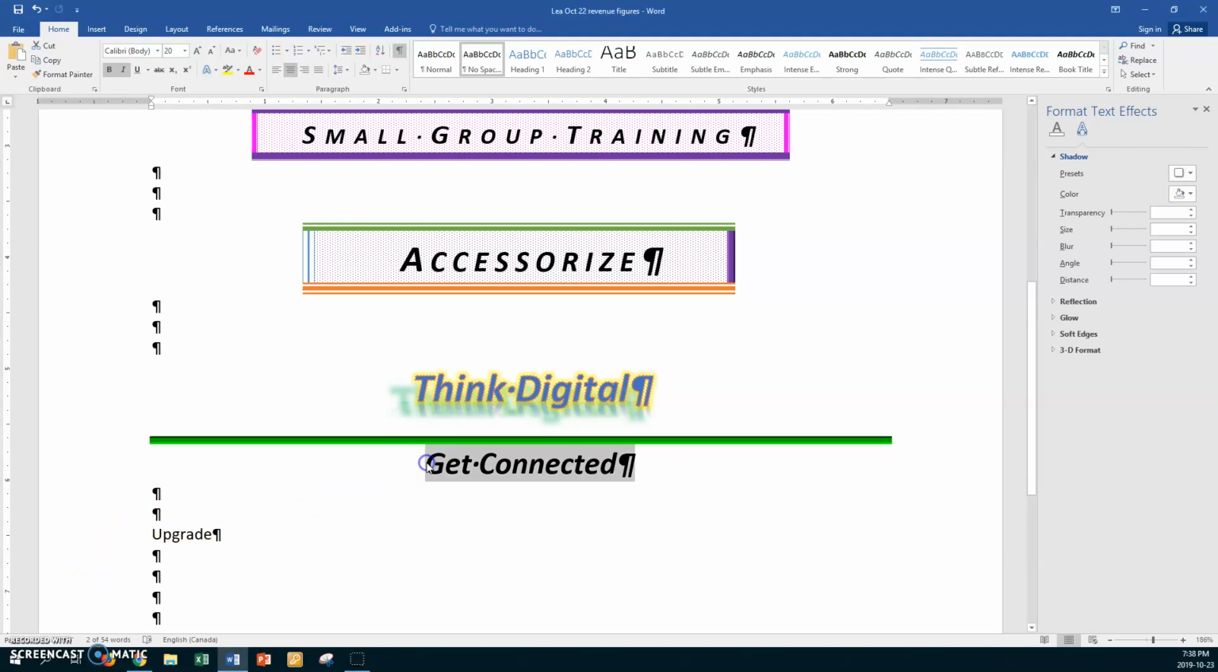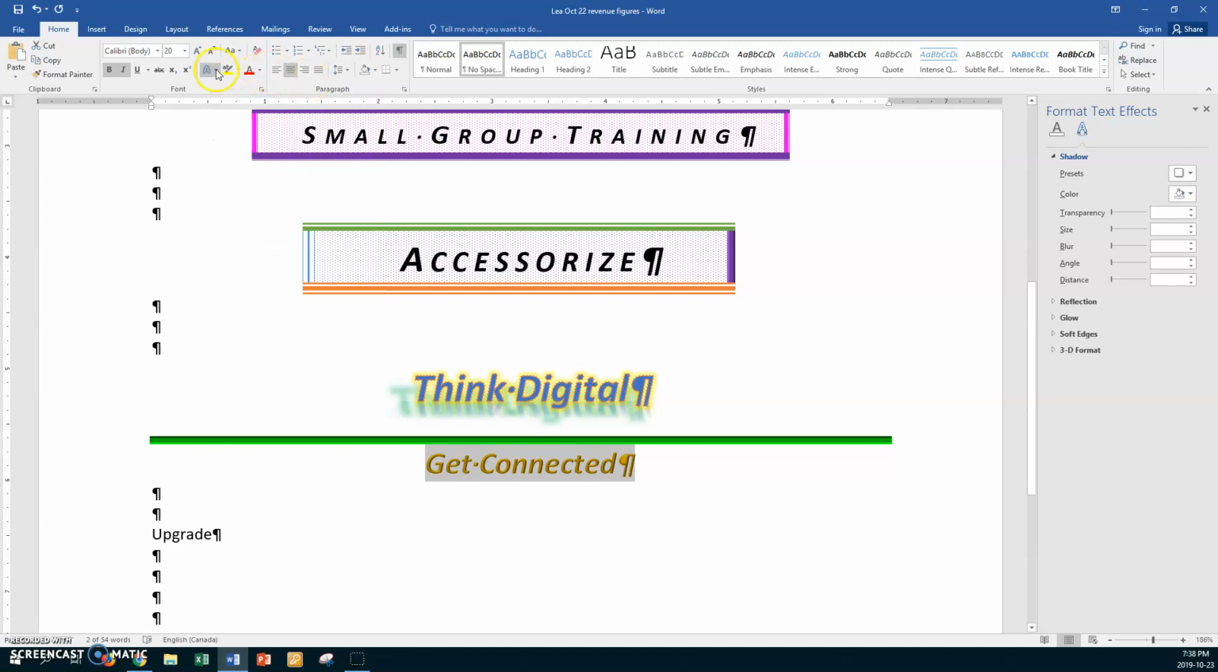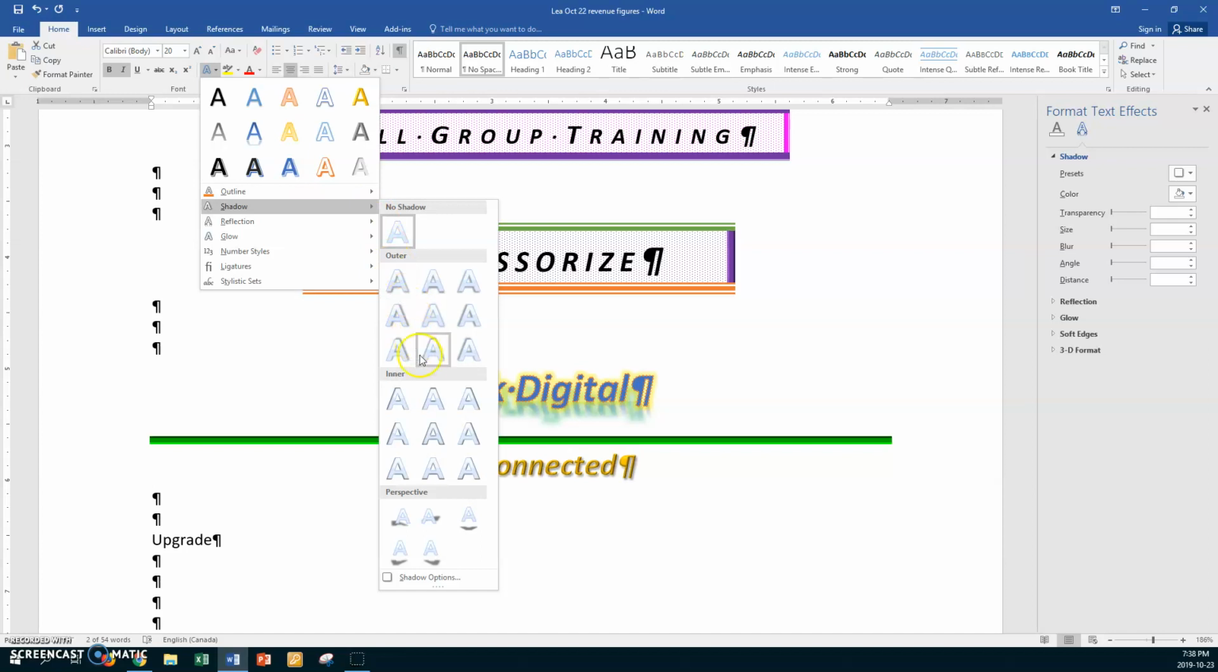We left off in the last video on Get Connected, where I had made it size 20. Now I was to use a text effect and a shadow. So here we went to a text effect. Maybe we like this one and put a shadow on it. So let's go down to shadow and choose a shadow.